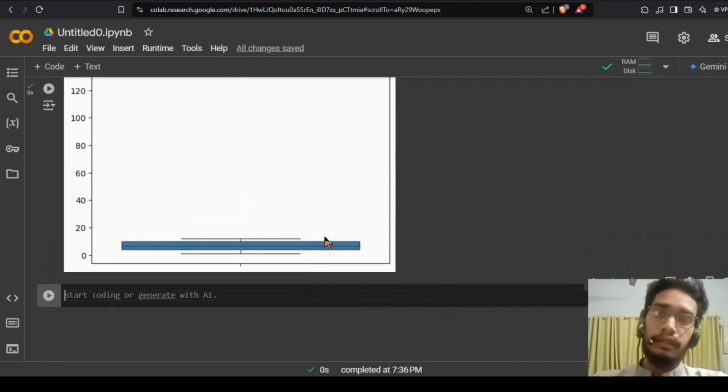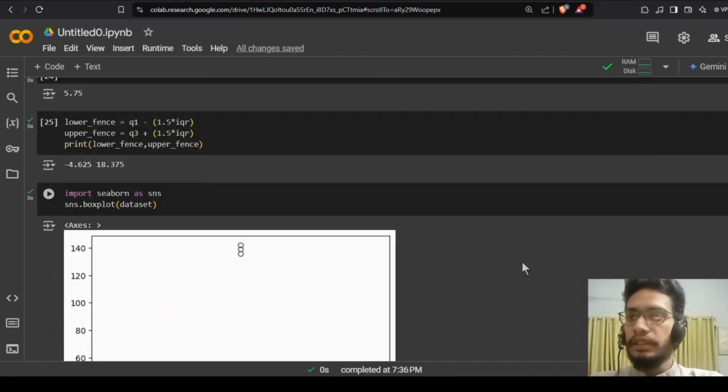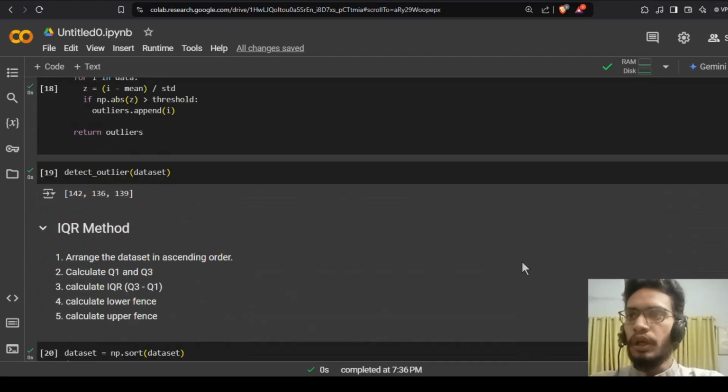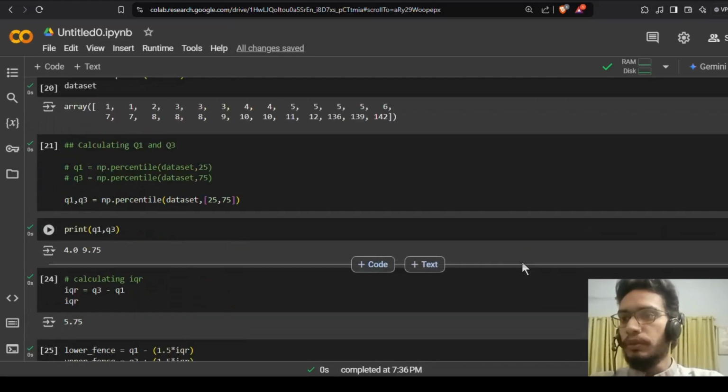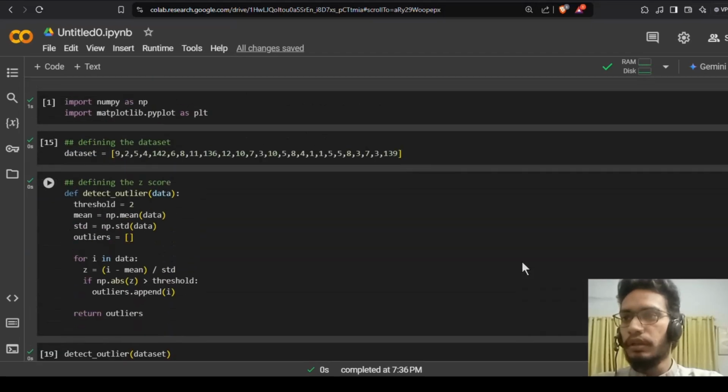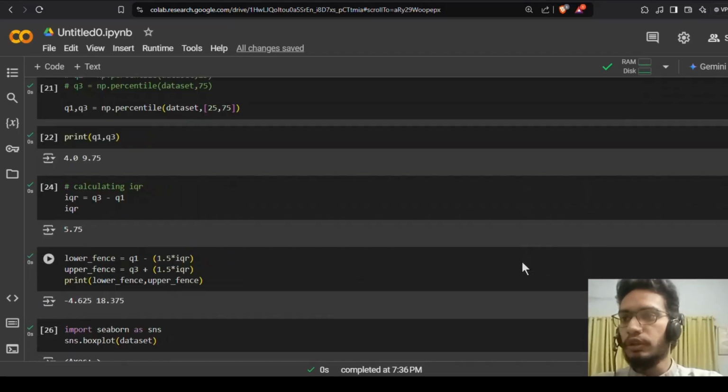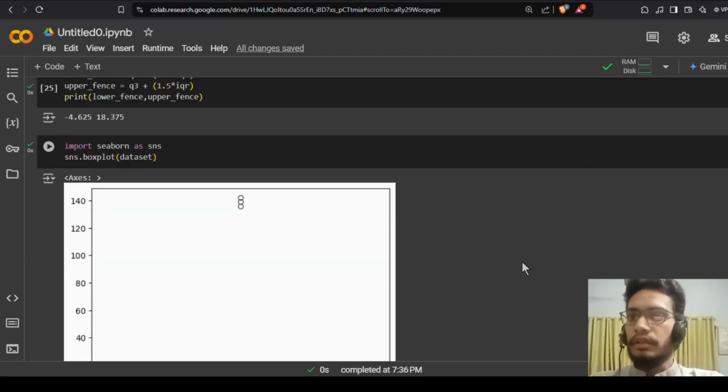In detail, I even drew the box plot in one of my videos, the five number summary videos. The easy implementation is in Python, but you should know how it is implemented through statistics, right? So I hope you understand the Python implementation of the z-score method and IQR method in order to identify these outliers.